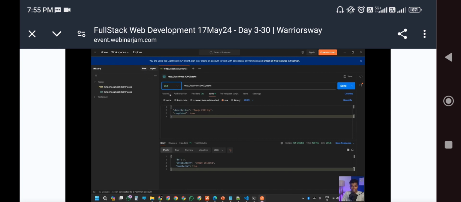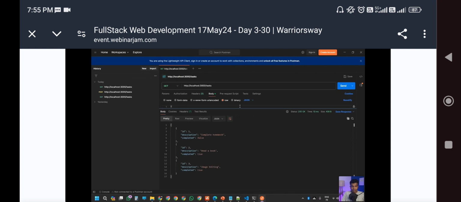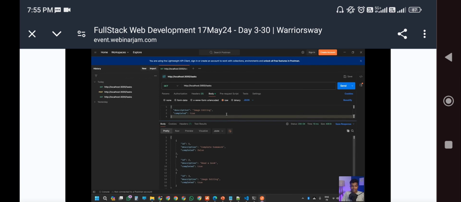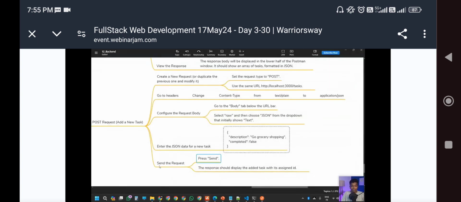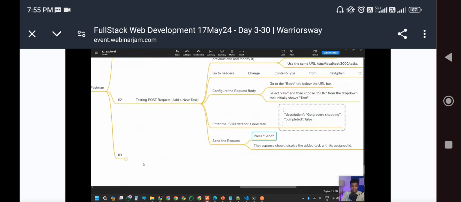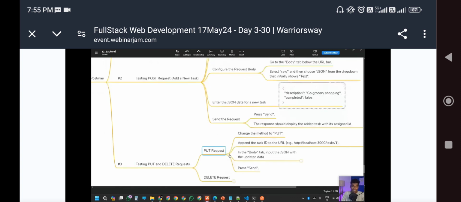I can go here again, choose GET and click send, so that you can see all three tasks: complete homework, read a book, and image editing. Is it amazing, guys? That's what we have done with the help of the GET method. The GET method we have explored, and the POST method we have explored. The rest of the things are the PUT method and DELETE method.